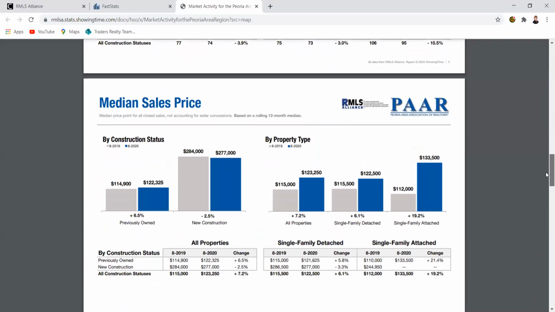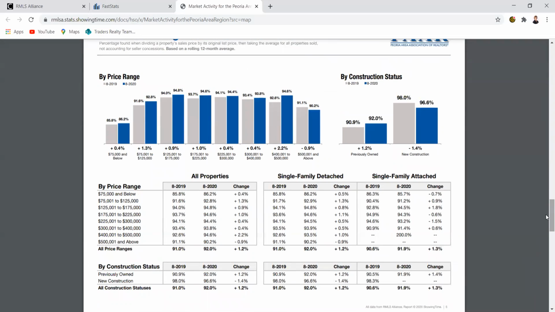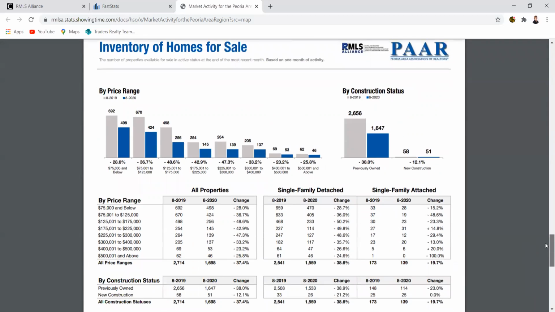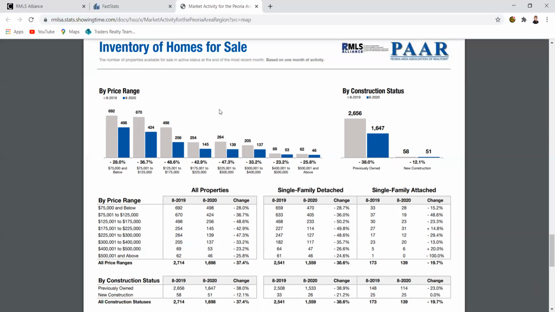A chart for our median sales price. The percentage of list to sales price received. Again, that depends on your price range and construction type. Look at our inventory of homes for sale. So you can see in every category, we have fewer homes on the market than we did a year ago at this particular point in time.